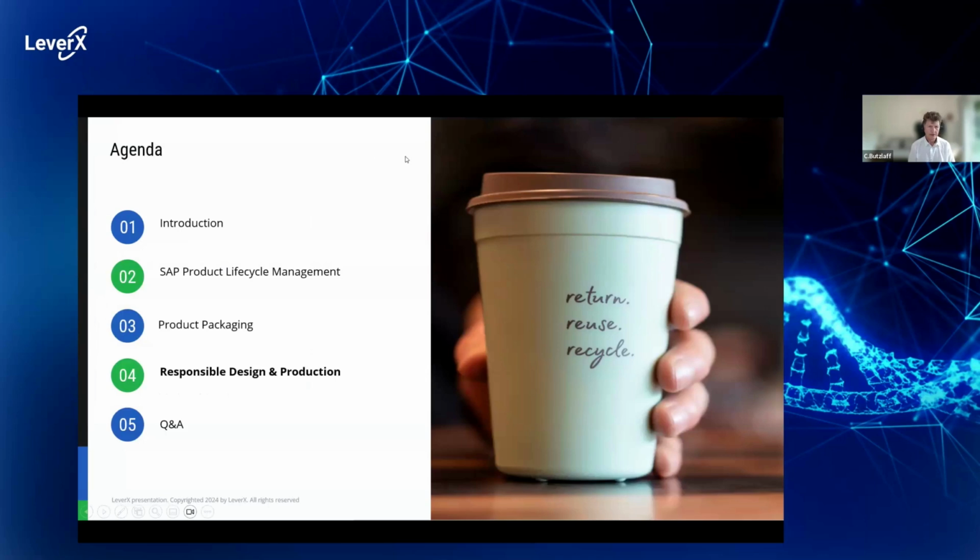Precisely. With that, I think we're going to hand it over to Christian as he brings up his screen and talks a little bit about responsible design and production, RDP. So with that, Christian, take it away. All right. Perfect. Should be good now. Looks great.